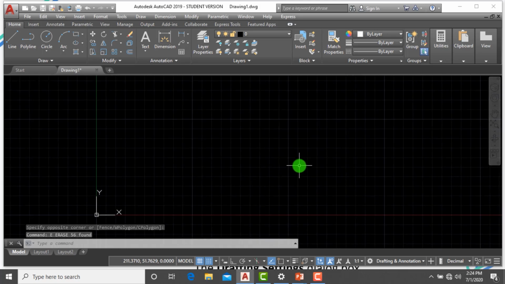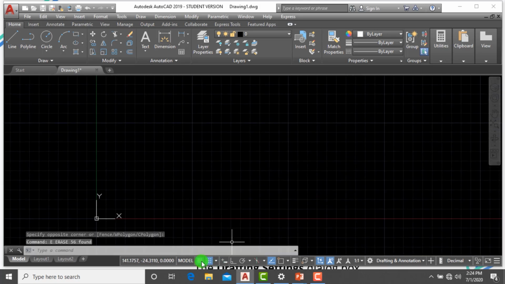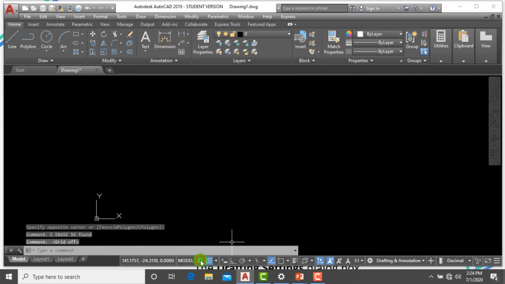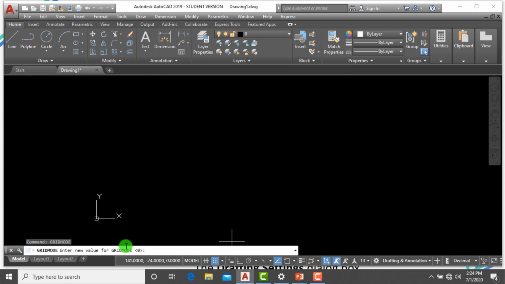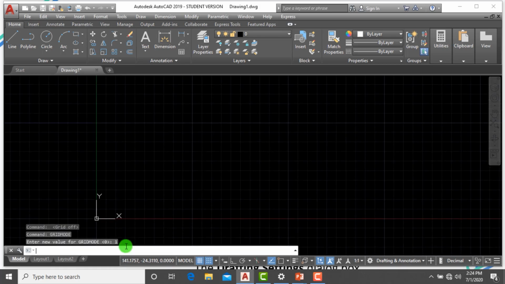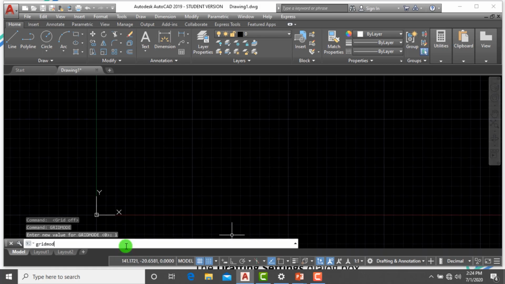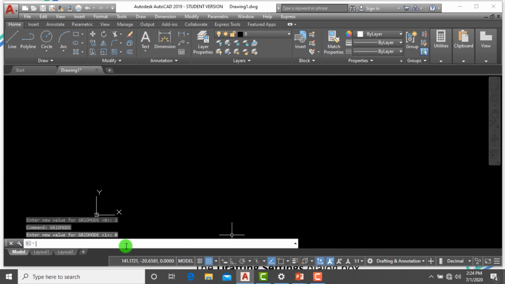Now here you have the screen. This is the grid off, so you can turn it on. You can write grid mode in the command prompt, and give 1 to display it, or grid mode 0 to turn it off. So this is another way of getting the grid mode on and off. So I put the grid mode on.